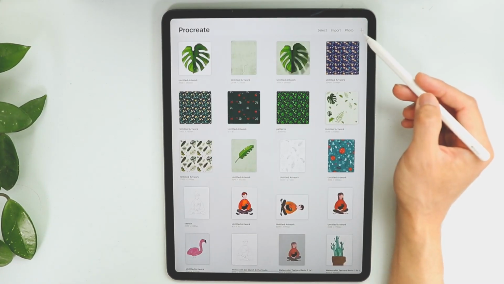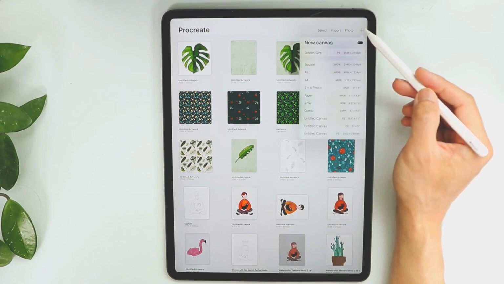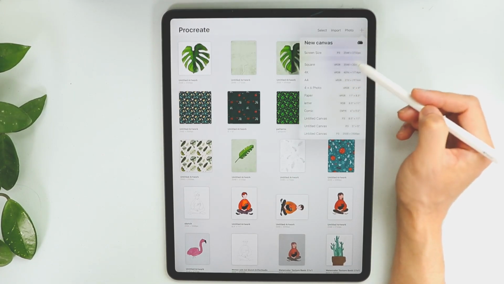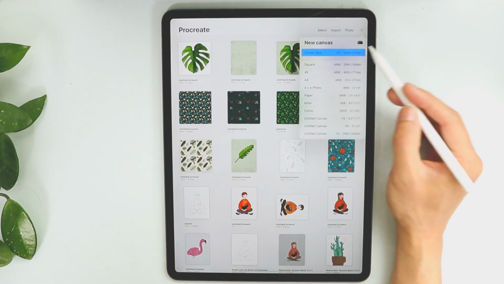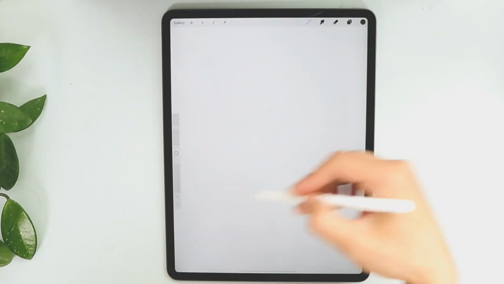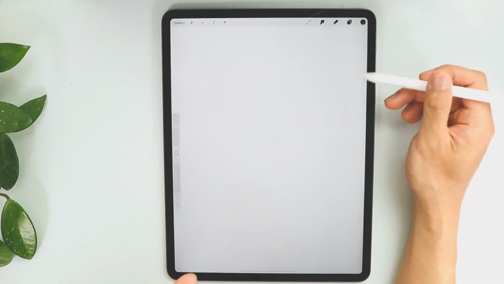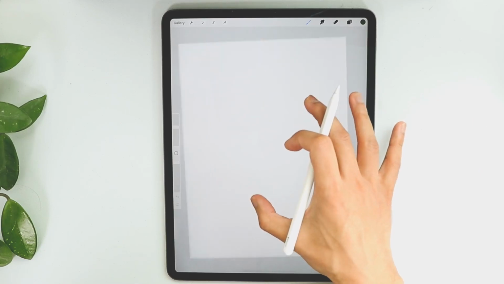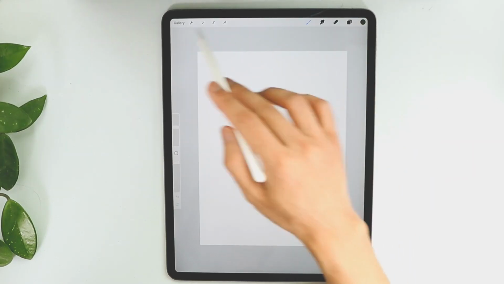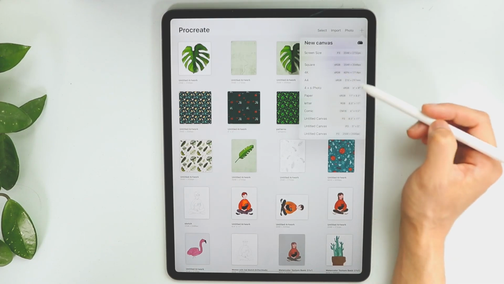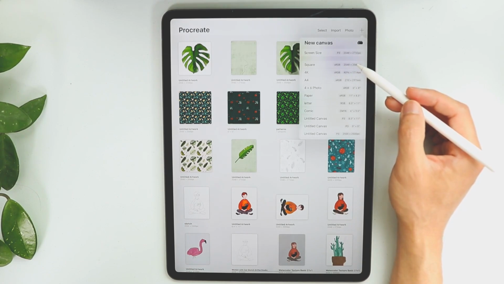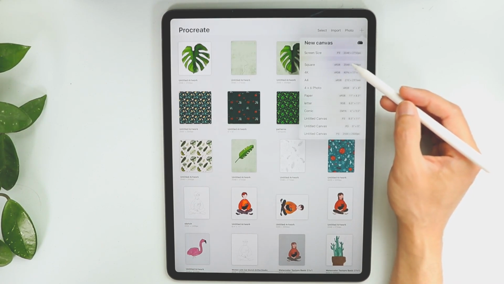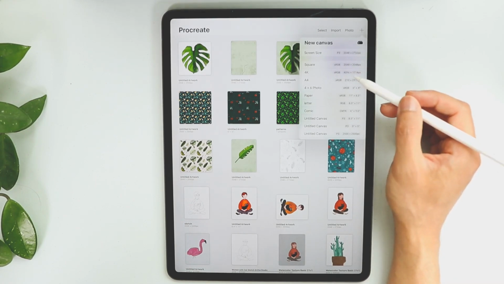On the plus icon right here, this is where you customize or create your canvas. To start, I would recommend going with the screen size. Let's just take a look. Screen size is just the exact size of your iPad screen. Pinch it just like this. You can just play around, but let's go back. There are pretty much built-in canvas sizes in here, like squares, especially for social media or Instagram posts or any square canvas.